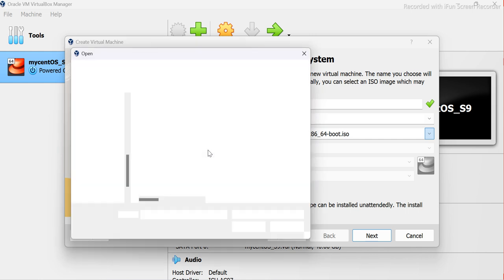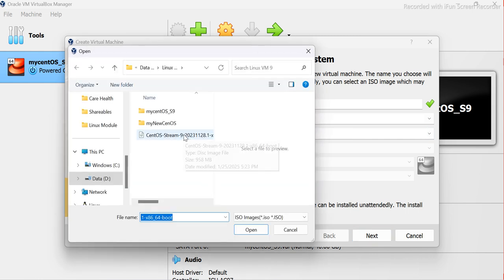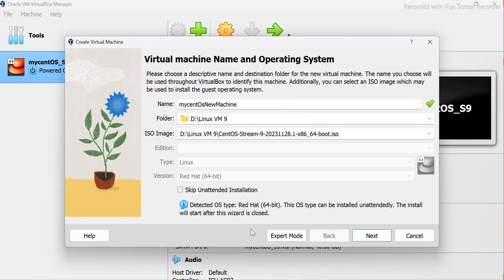You can go to other and navigate. For example, I can just select it here. See, I am here only. I can just say navigate it here. After navigating, do you see it is already populating Red Hat 64-bit, and the type is Linux. This is the CentOS version, so Linux file. Now I can just say skip unattended installation. I'll check this and then say next.